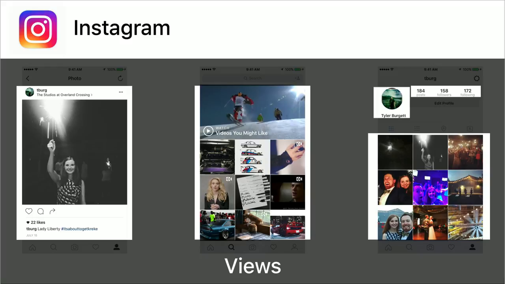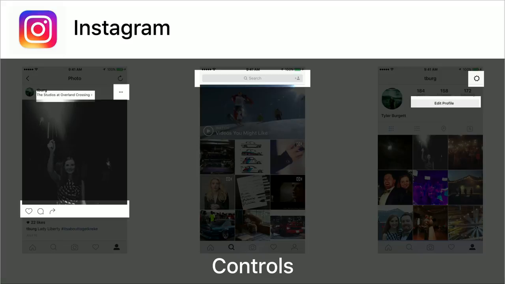Views, you've got, I didn't design the thing, but take a guess at that first view, it's probably some sort of table view that's got pictures in it. Collection view for showing off the search and also the pictures on your profile. And controls, when you're going through and you're liking a post, when you're commenting on it, when you're sharing it, when you're changing up things on your profile. Those are all different controls.